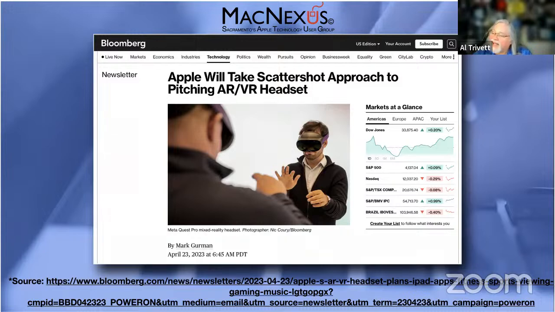But here's a list of things that they're going to throw out at the public in the way of feature sets. It's going to have the ability to run most of Apple's existing iPad apps in mixed reality. That includes books, camera, contacts, FaceTime, files, Freeform, home, mail, maps, messages, music, notes, photos, reminders, Safari, stocks, TV, and weather, and a partridge in a pear tree. Quite a few.